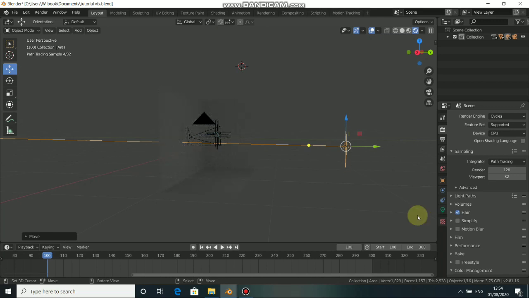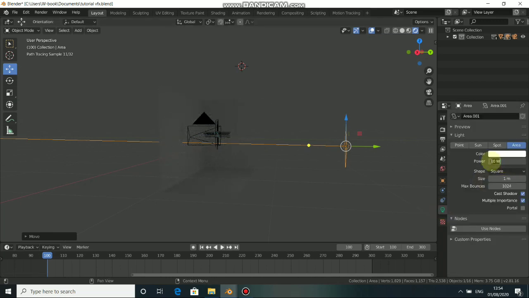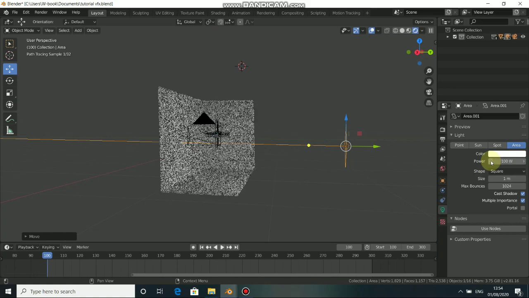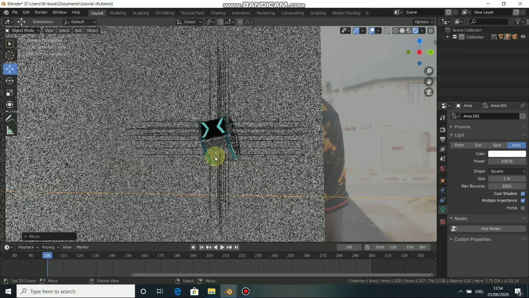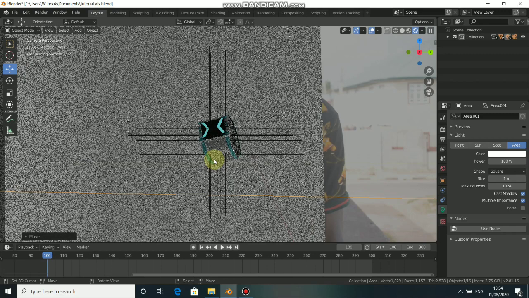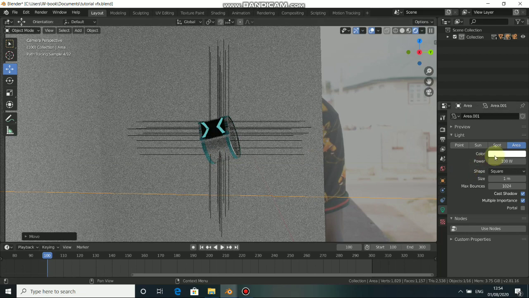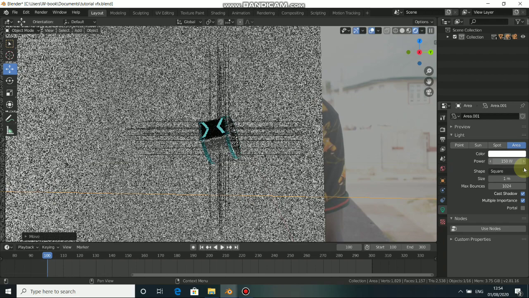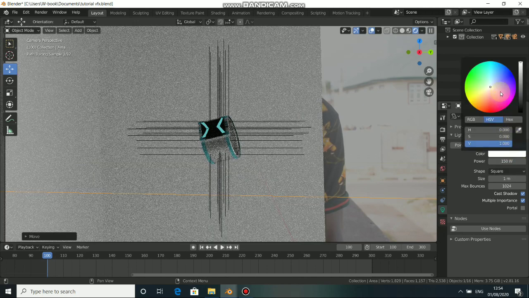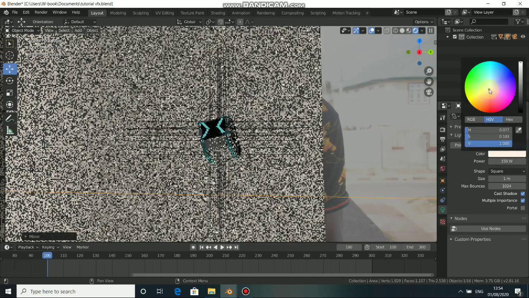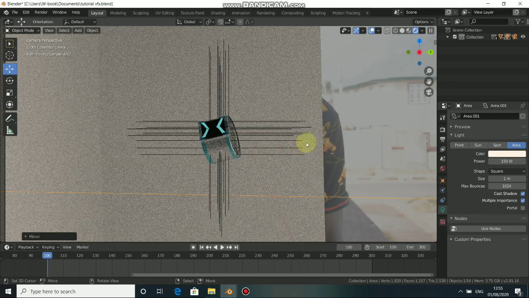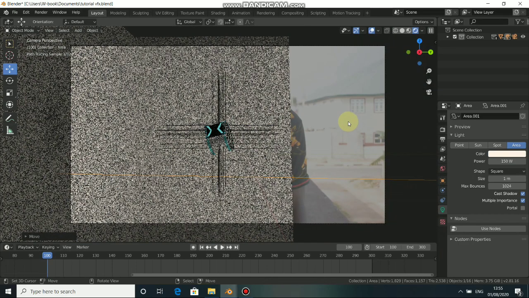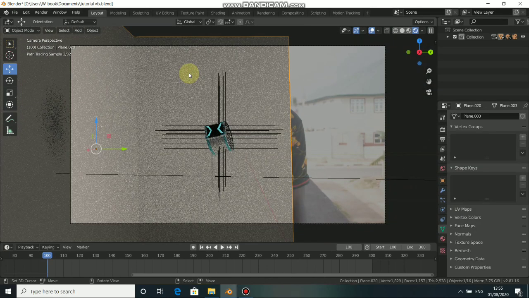Okay, now that we are finished with that, we need to increase the power of the area lamp, so increase it to 100. Now you can see that this scene is lit up, but we need to increase it more, maybe something like 150. Alright, 150 is okay, and let us tweak the color a little bit to something like yellow, so that it can match the light environment of our footage.